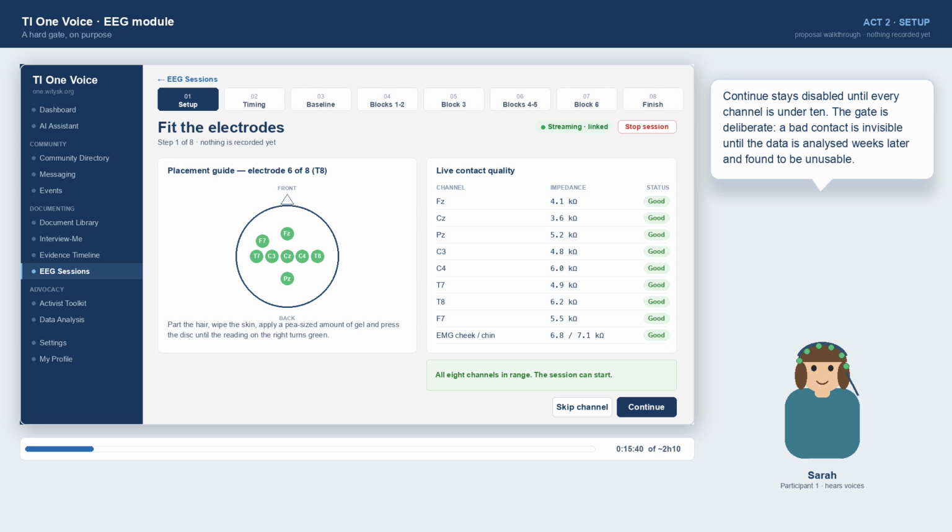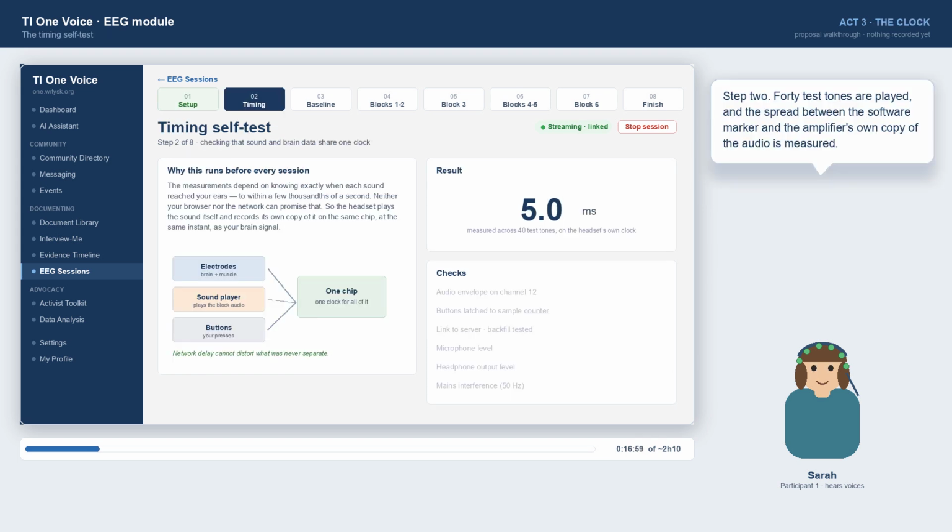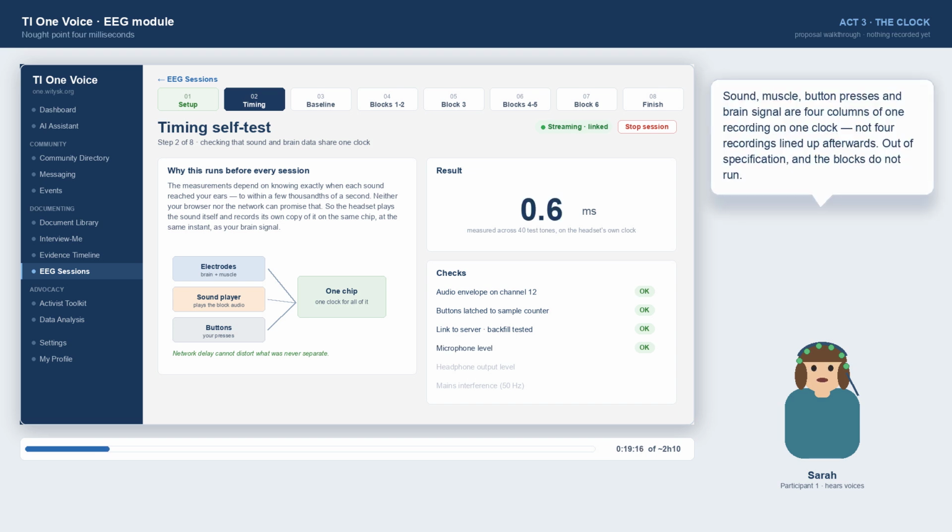The gate is deliberate. A bad contact is invisible until the data is analyzed weeks later and found to be unusable. Step 2. 40 test tones are played, and the spread between the software marker and the amplifier's own copy of the audio is measured. Sound, muscle, button presses, and brain signal are 4 columns of 1 recording on 1 clock, not 4 recordings lined up afterwards. Out of specification, and the blocks do not run.